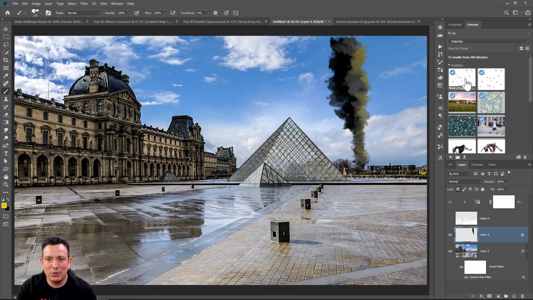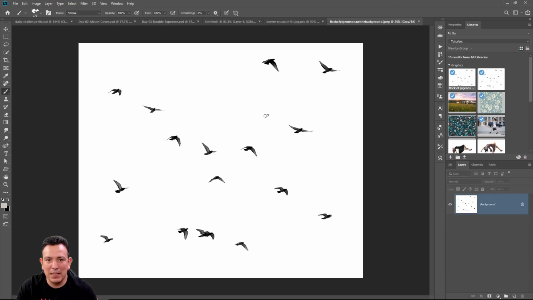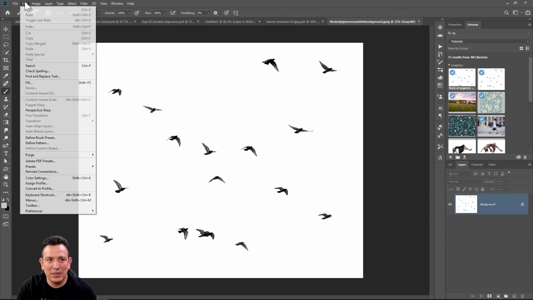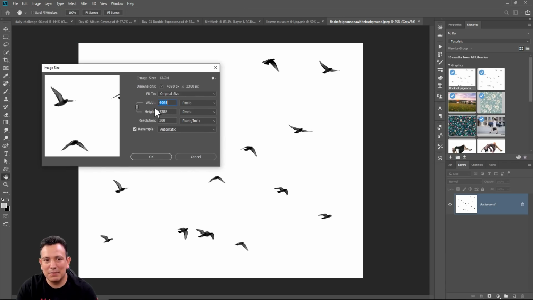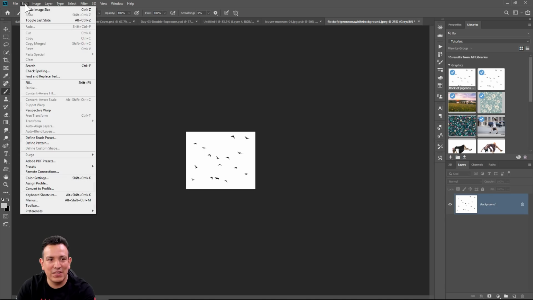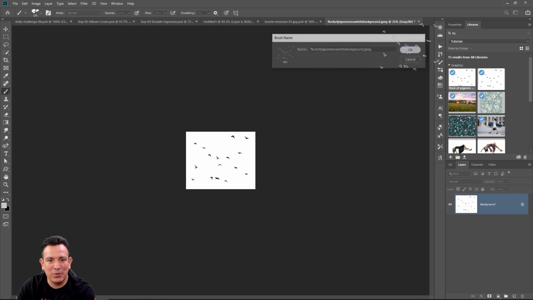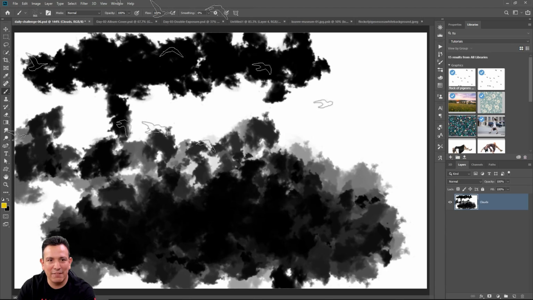So if I double click on it to open it, it'll open up, and I can go into image. Actually, I'll make it smaller. So image adjustments, actually image size. And I can just make it like 1,000 pixels wide, and then I can turn that into a brush. So define brush preset and press OK, and now I have birds.